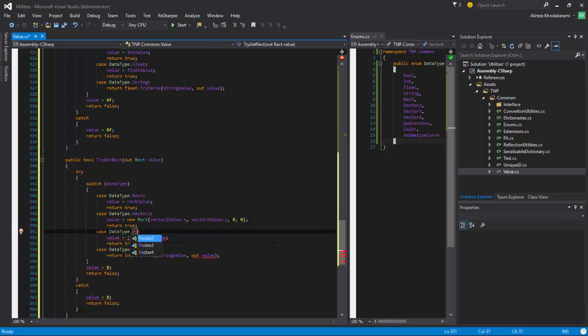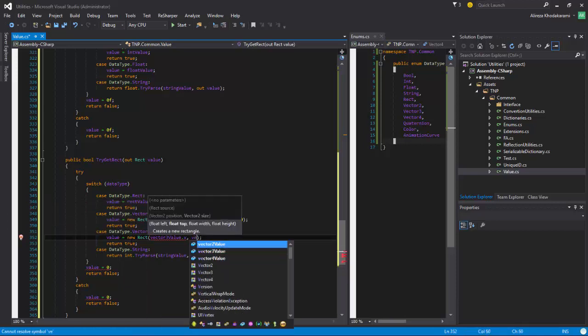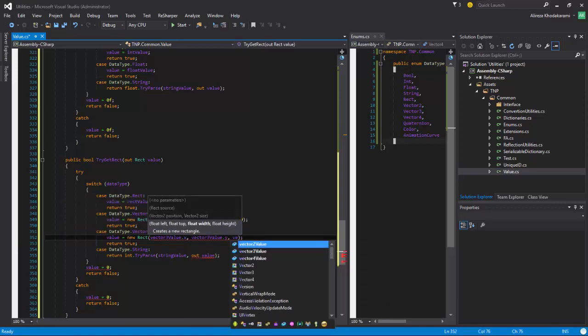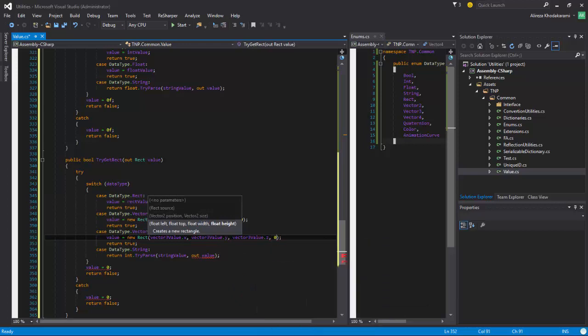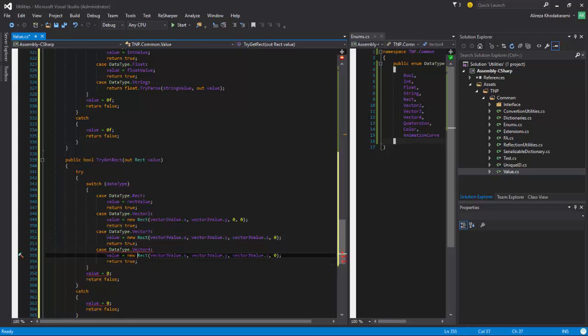If it's vector 3, then equals to new rect of our vector 3 value x, vector 3 value y, vector 3 value z, and 0. Then if it is vector 4, delete, copy, paste, vector4, come on, not 3, 4, and our vector4 dot w. Control C, Control V.